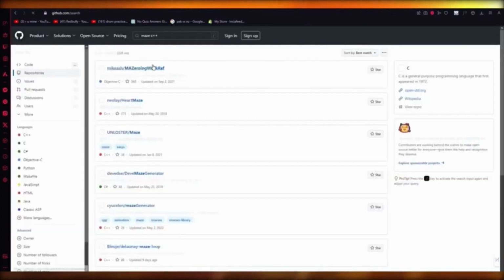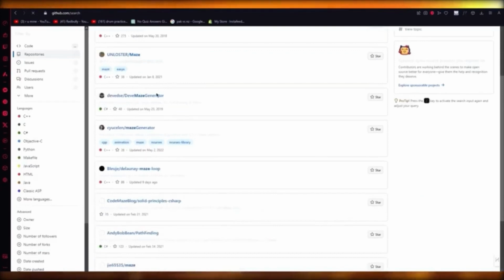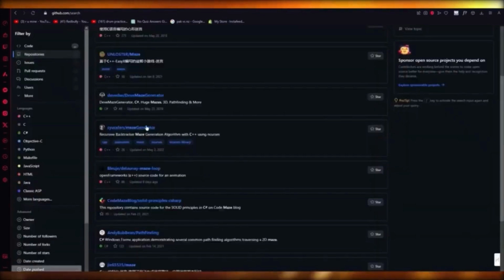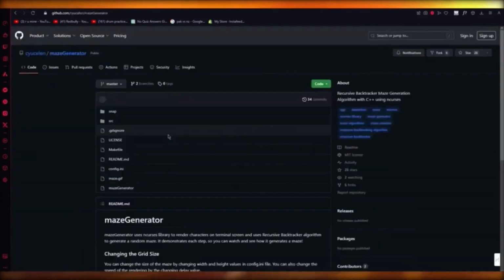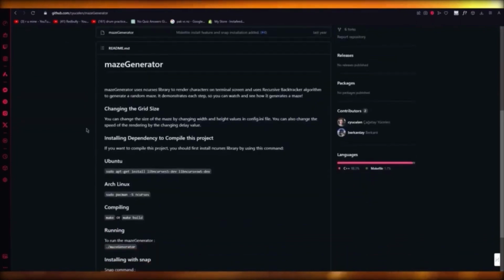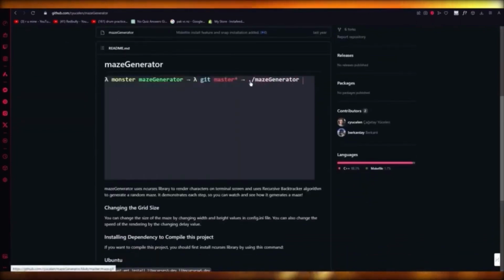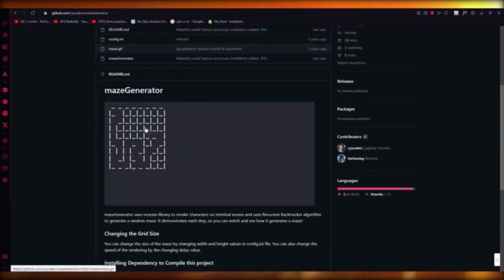And once you write that, look at this. You can start getting maze generators. Let's say we have this maze generator and this person created it in C++. We're going to go in this. It's a recursive backtracker maze generator, and this person has explained it. So this is the maze generator. It's going to generate a whole maze that you can work in.